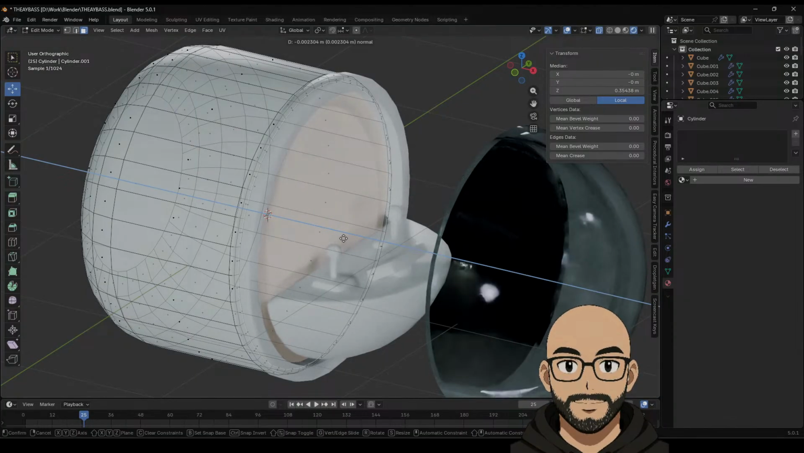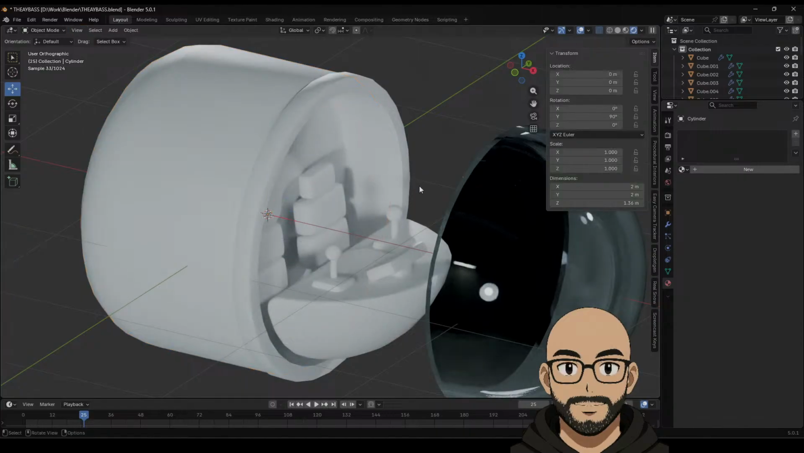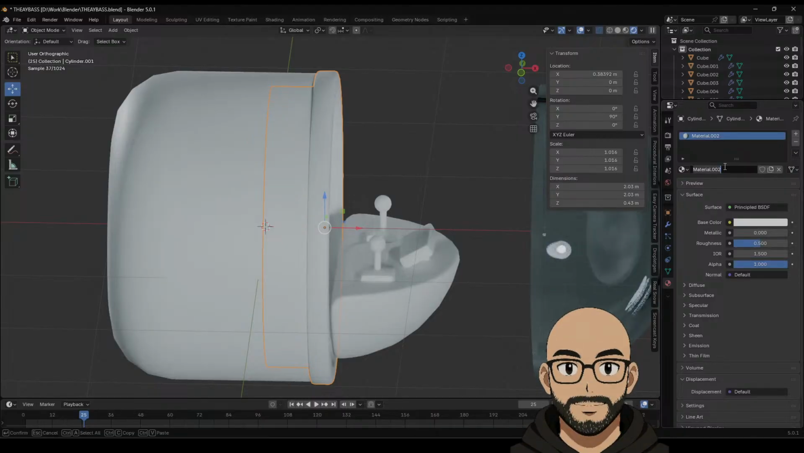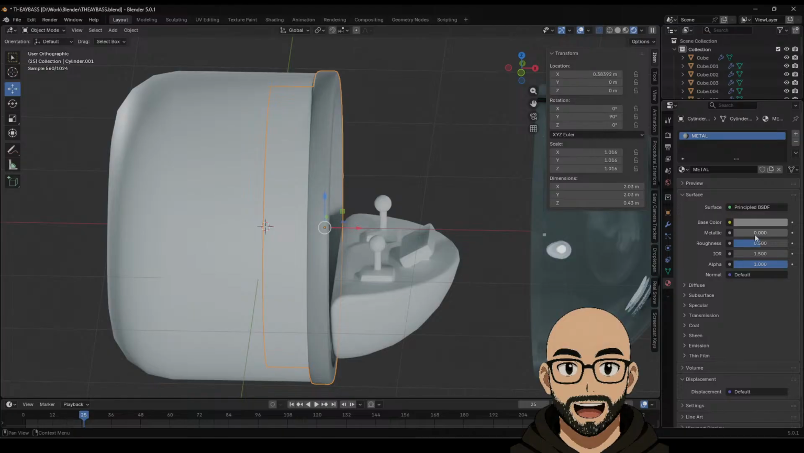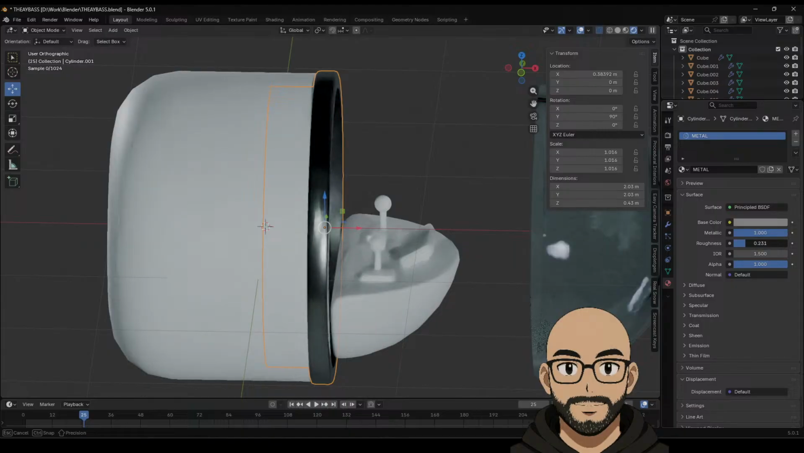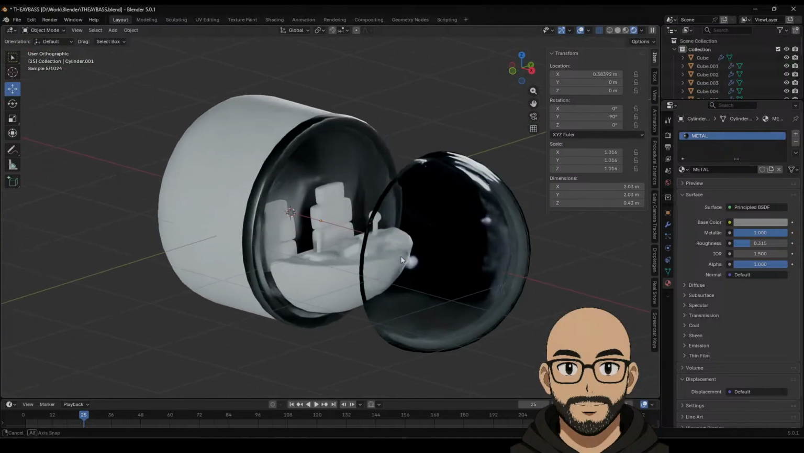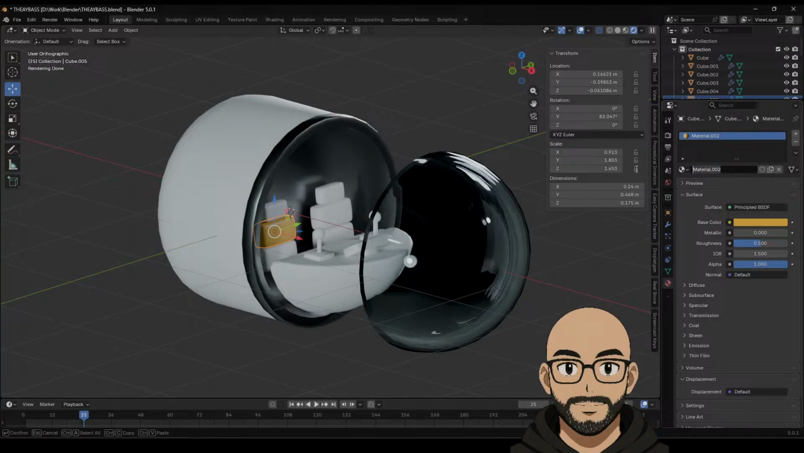Actually, I can just delete that, right? Let's make this metal. Metallic. Boom. Go for yellow or orange? Yellowish.